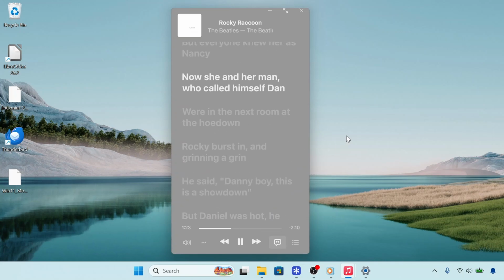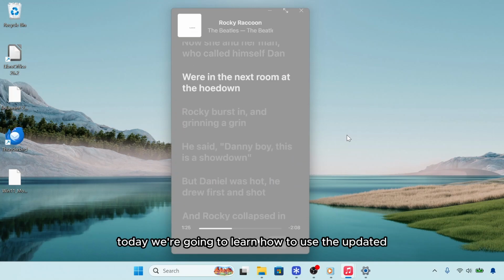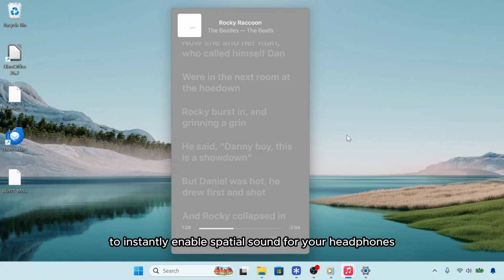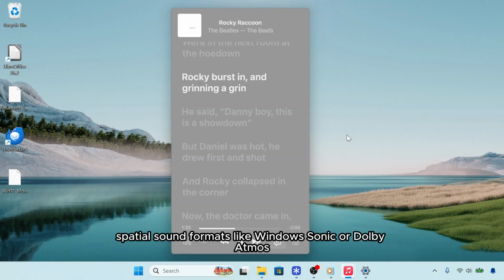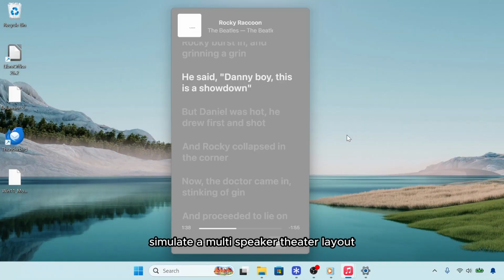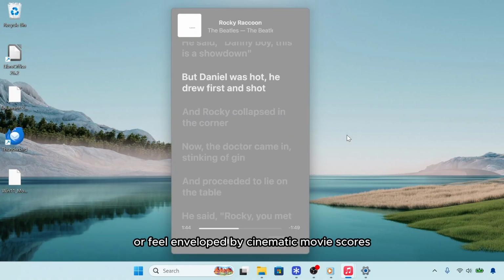Hey everybody! Today we're going to learn how to use the updated Quick Settings panel in Windows 11 to instantly enable spatial sound for your headphones. Spatial sound formats like Windows Sonic or Dolby Atmos simulate a multi-speaker theater layout right inside your headset, allowing you to pinpoint the exact direction of footsteps in video games or feel enveloped by cinematic movie scores.